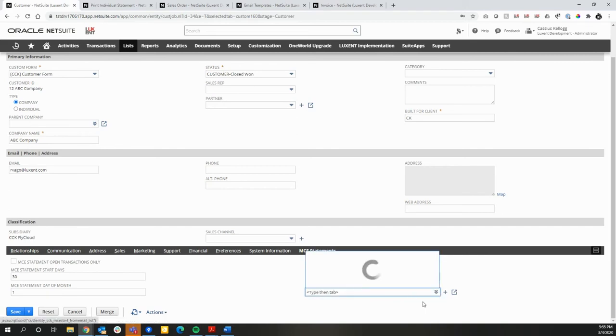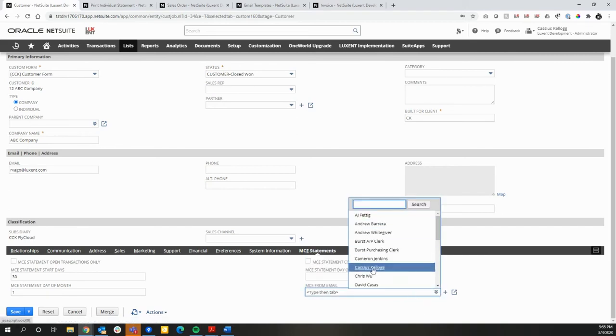This is a list of employee records inside the system, so you can either have a generic employee record. Here you can see I have some generic employee records. For example, you could have an AR, or accounts receivable, at luxent.com be an employee record with a specific email address, and then that email can come from that address and that employee record, or you can have it come from a specific person.